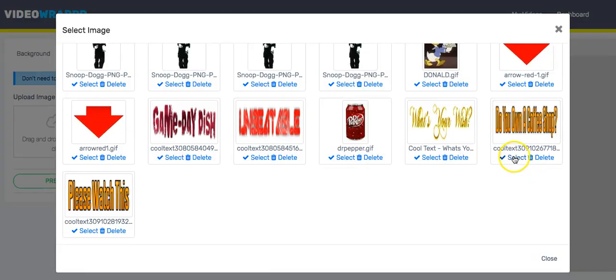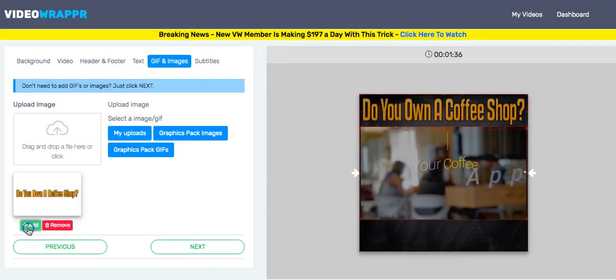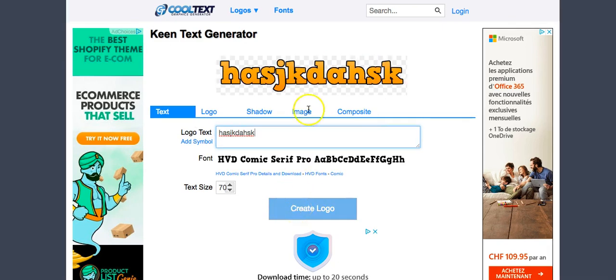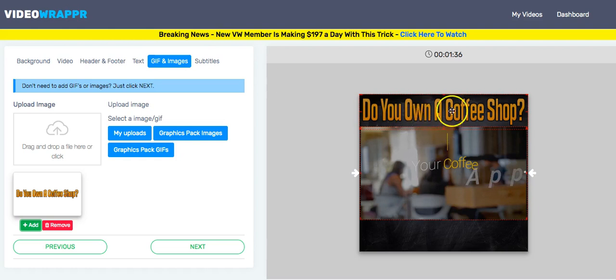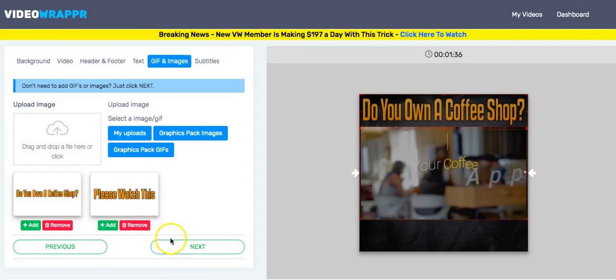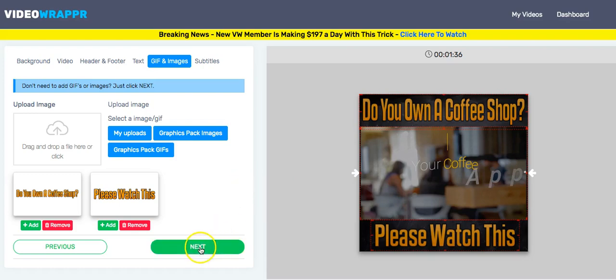As you see here, I did this graphics actually with Cool Text, which is open here, and you can easily create whatever you want, download it, and then upload it, and it will automatically fit in here. So we need the other one for the footer, which is "please watch this." So bring it to the top. Exactly, and that's actually it.